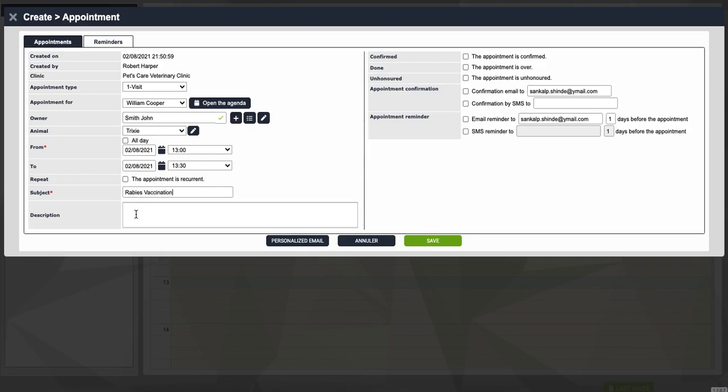You may add a description here if you would like to add. If the appointment is confirmed, you can click on the appointment is confirmed link. If the appointment is already done and you're just recording the appointment, you can just click on this and the appointment will be recorded as it's already done.